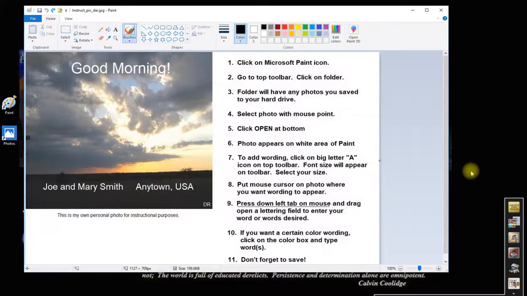Photographs that I use in Microsoft Paint are photographs that I took with my own personal camera. Preferably you need to use your own photographs. That's very important unless you can get copyright approval from the person that took the photograph.